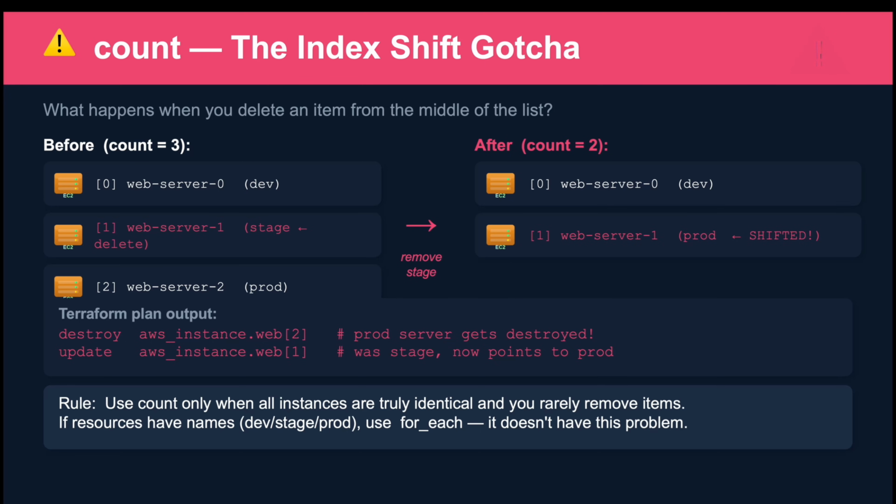Now you remove stage from the middle of the list. What does Terraform see? It sees that index 1 used to point to stage and now points to prod. Index 2 no longer exists. So the plan says destroy web[2], update web[1], but web[1] is now prod. Terraform is going to destroy your production server because you removed staging from the middle of a list. This is the index shift problem.